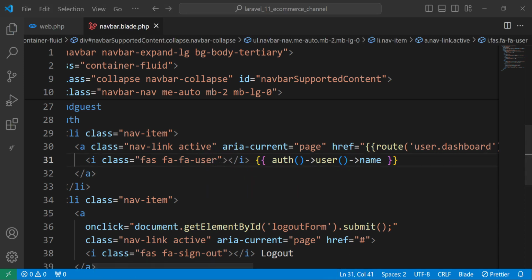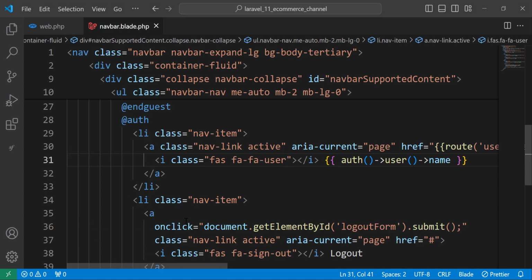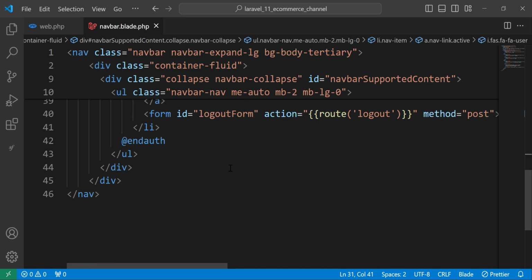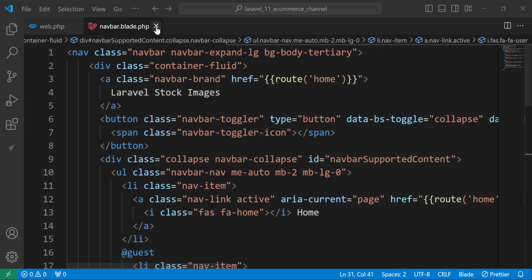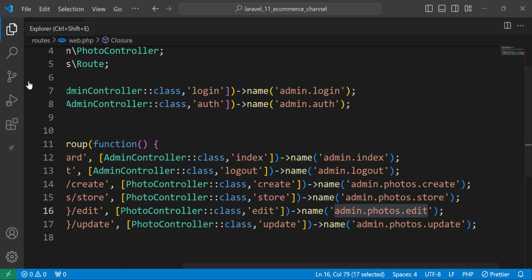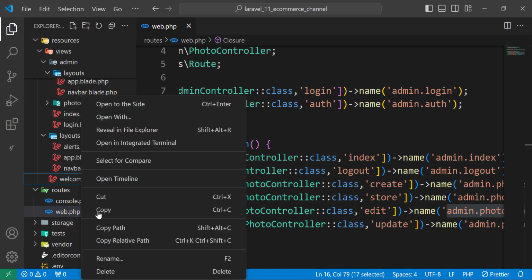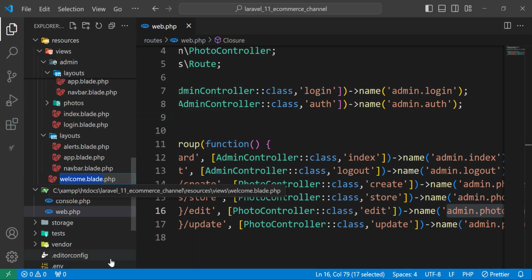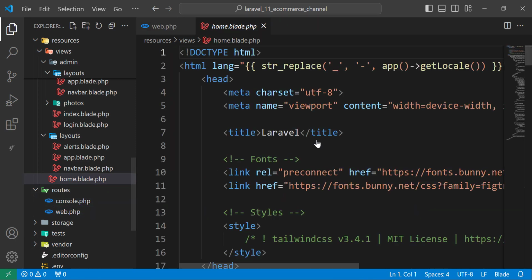So we have now the navbar. So what else do we need? I think that's all. These are the links that we have. So let's move to the next. Next, we need to rename this one to home page. Let's give it the name home and change the content.